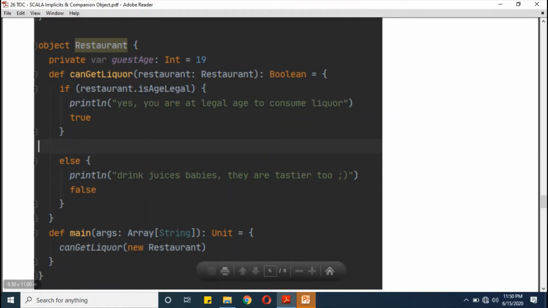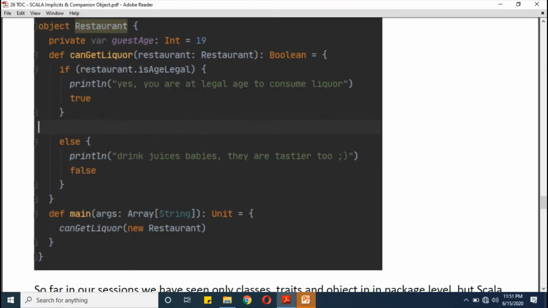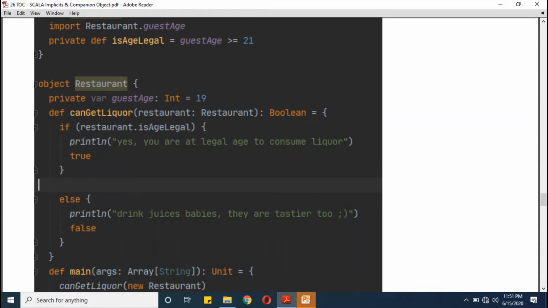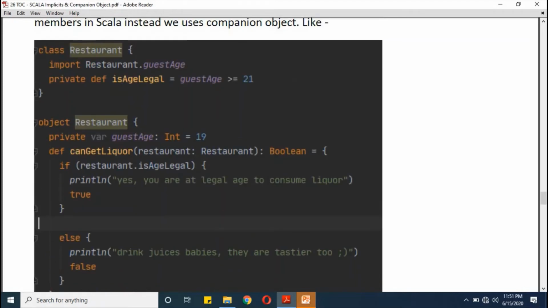To invoke this functionality, we need to define main first inside this object, and then we will have an invocation to this function. Now if you notice one thing here, the isAgeLegal function which we are using inside one of the functions of this object is actually defined inside the class as private. So you see here we were using a private member function of the class inside the object, and from the object we have defined guest age as 19 as private, but it is getting used inside the class. That's the beauty of companion object in Scala.